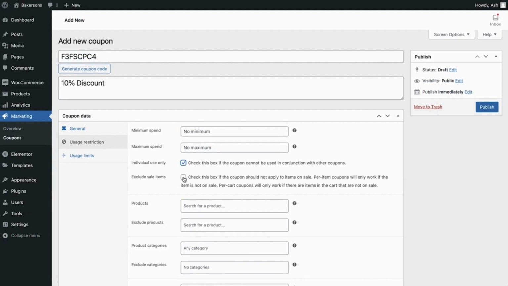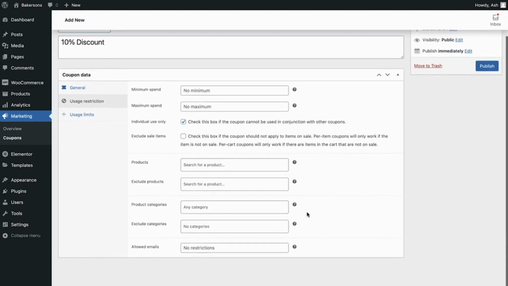Next, you can define if you would like to disable the use of this coupon on sale items. The next area allows you to really fine-tune the use of your coupons on specific products, categories, and email addresses. Use the product and category search boxes to find these values. And in the email field, you can manually type a customer's email address. This is extremely useful if you plan on sending a coupon code to a specific customer and do not wish for it to be used by anybody else.